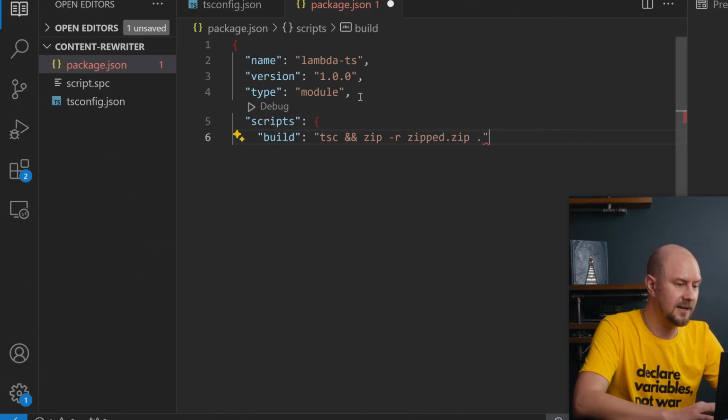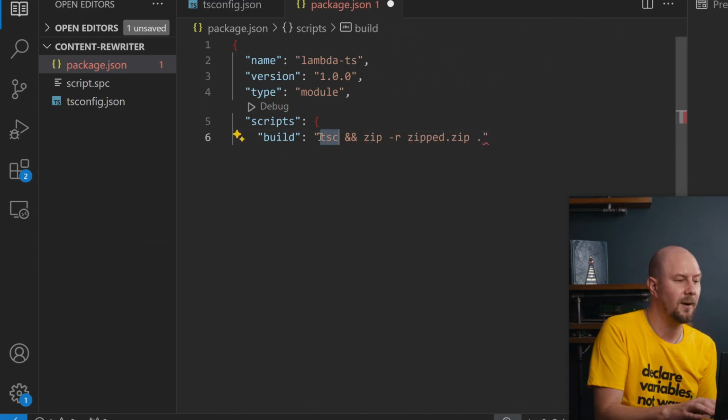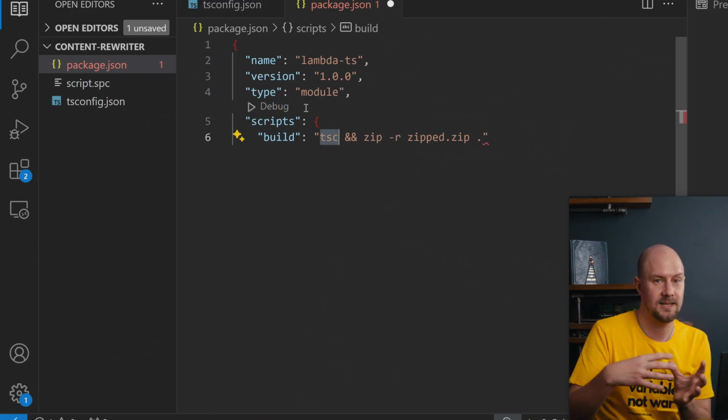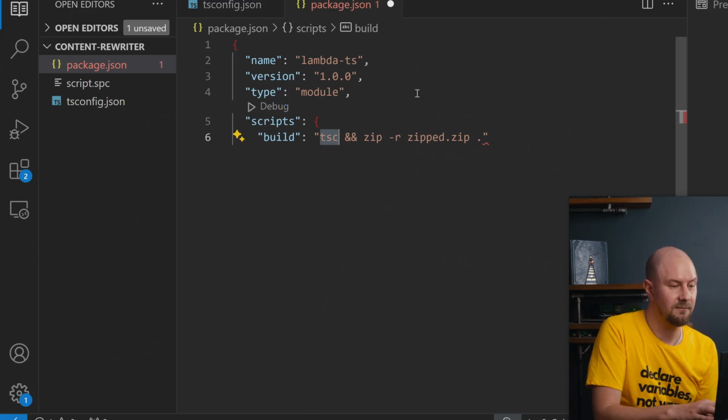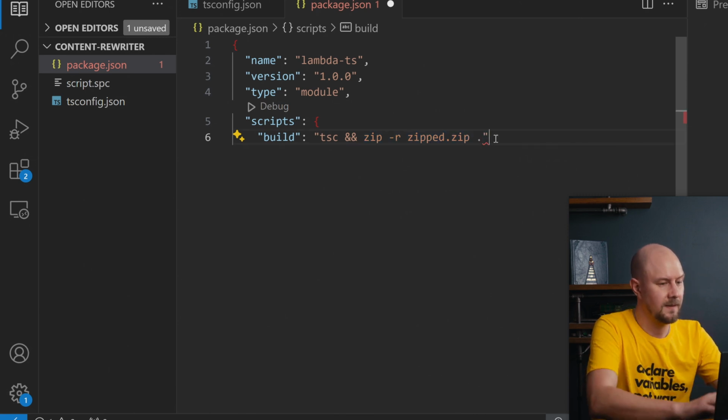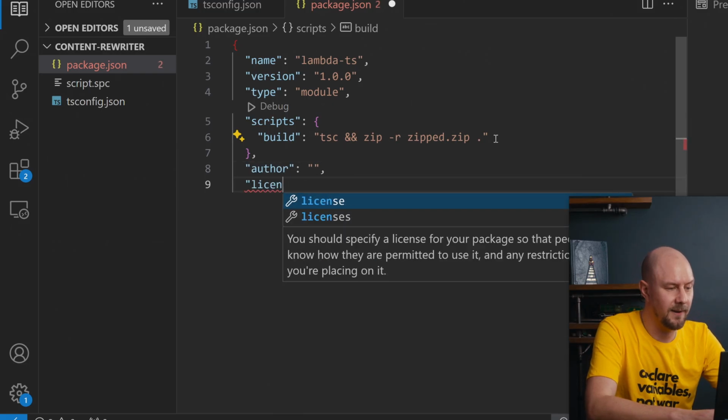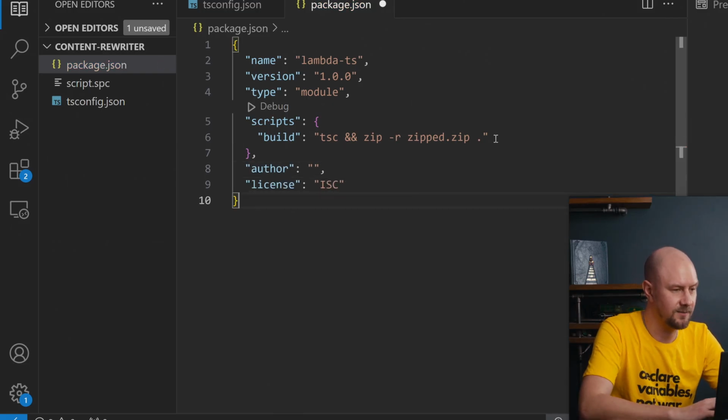What the build script is going to do is run TSC, which will compile our index.ts into an index.js. And then I'm just going to run the zip command to zip it into a zip file. That's just going to zip everything in this directory into a zip file, and then that zip file we can upload to AWS. We don't need a license, that's all good.